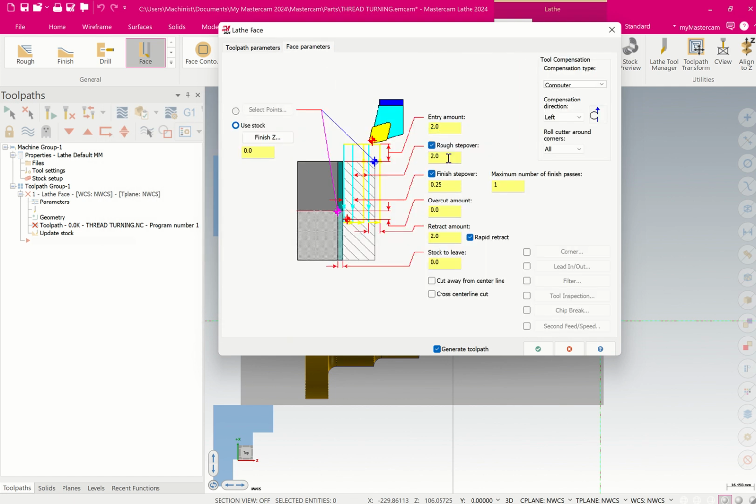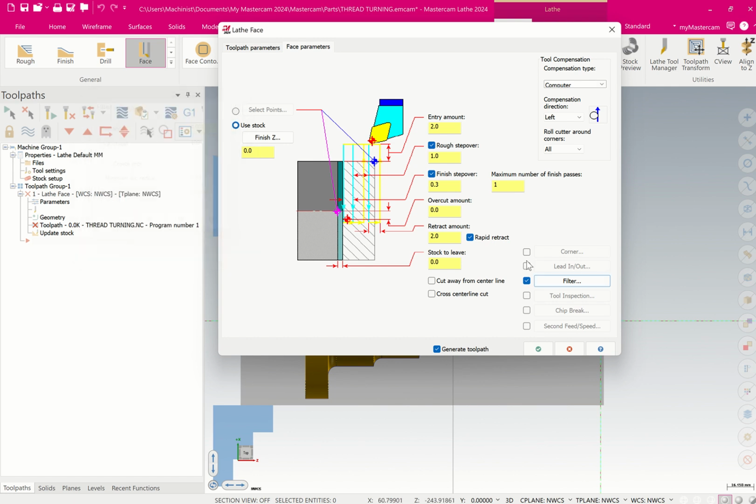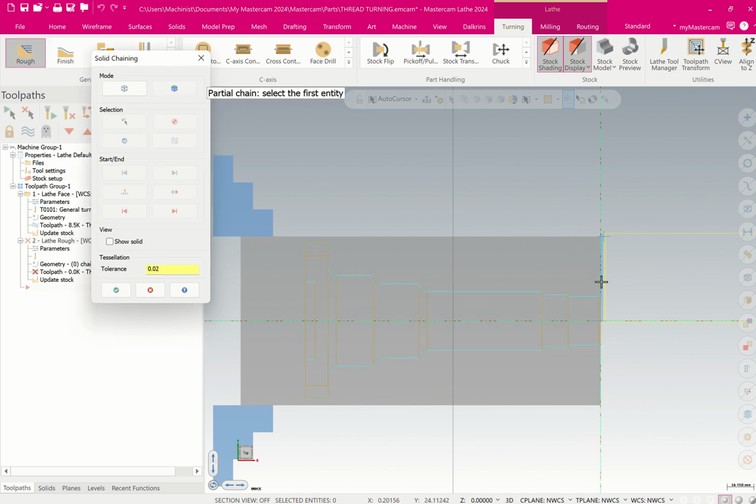This parameter, and check here with 1. This 23. Filter after 0.02. It's my finish. In case of any corner, go to inspection. Check. Okay. Next, I can go to turning.